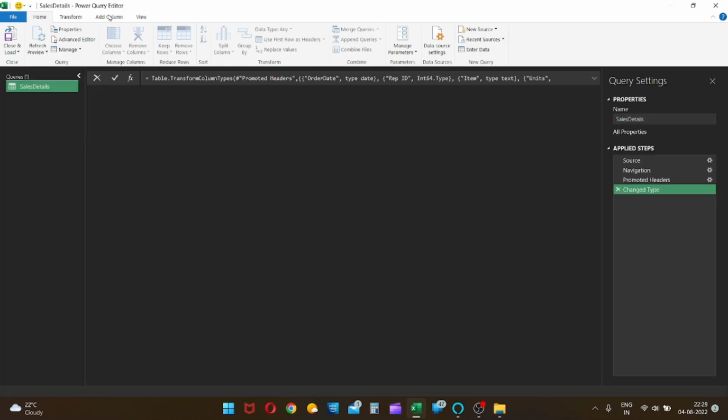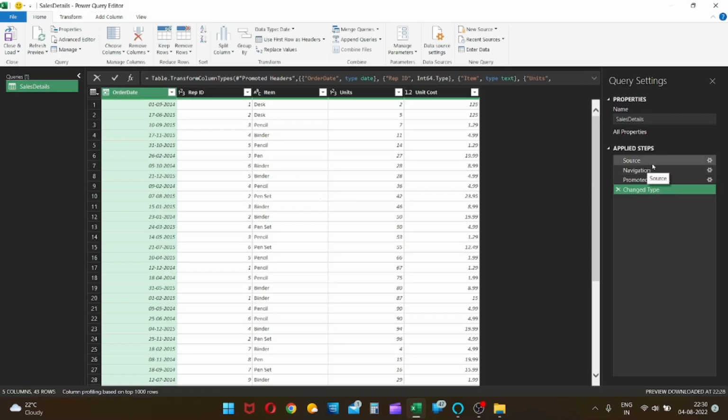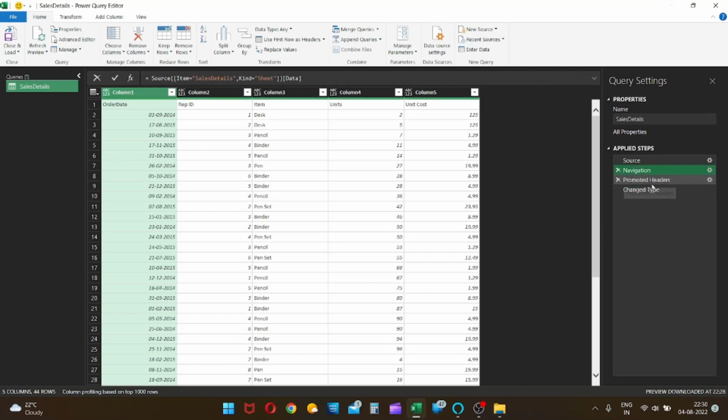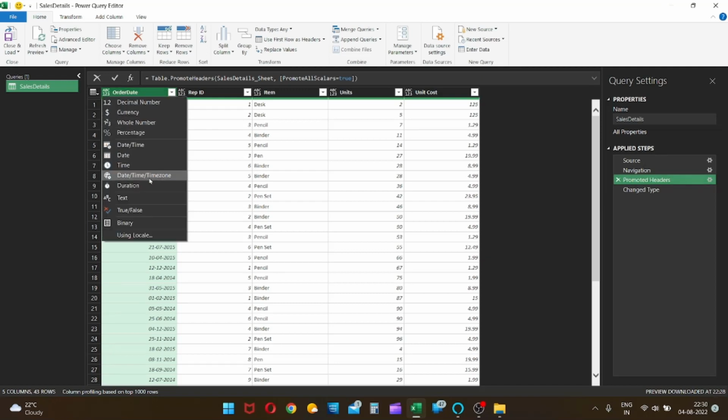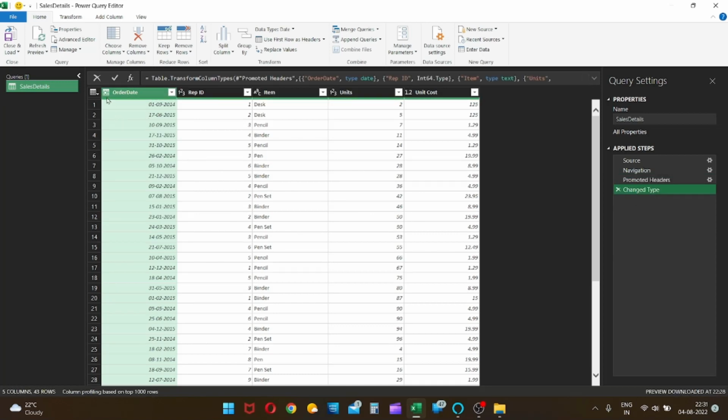This will open up the Power Query editor. For example, they have taken the source, they navigated, they promoted the header. Earlier the header was maybe column 1 or column 2, so they have promoted the header to order date or whatever you have assigned in the table. And then you can notice that they have changed the type also. This is the data type that they have changed. So earlier you can see the data type of this column, order date, is different. It is string type, but then they have changed it to date type because it is actually a date type.